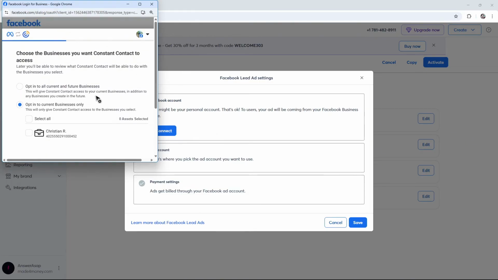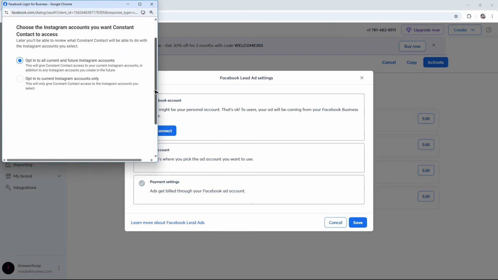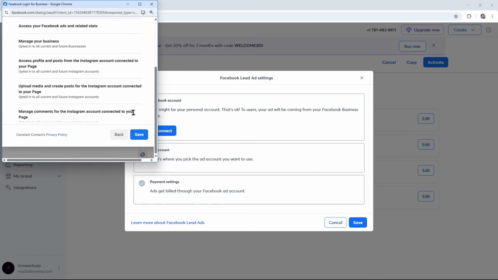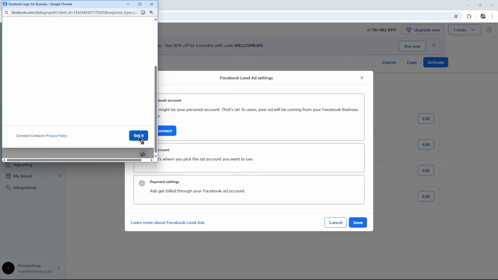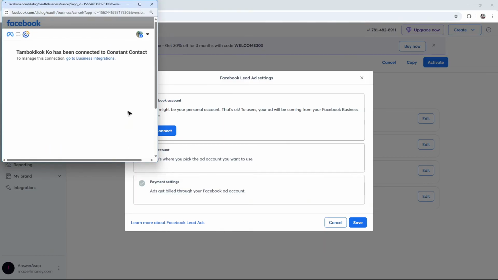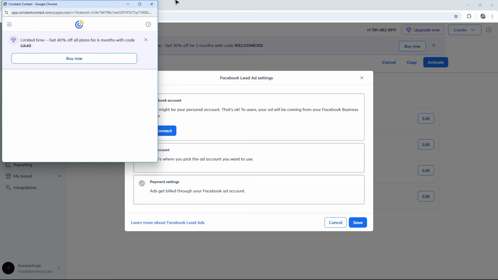Now I'm going to scroll up and opt in to all current and future businesses. Continue. Save. Got it. Just wait for it as it loads.